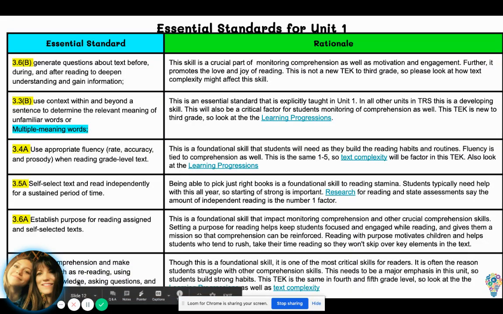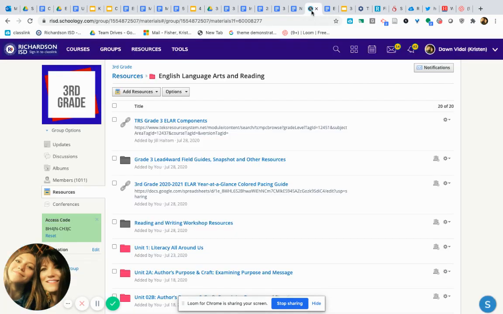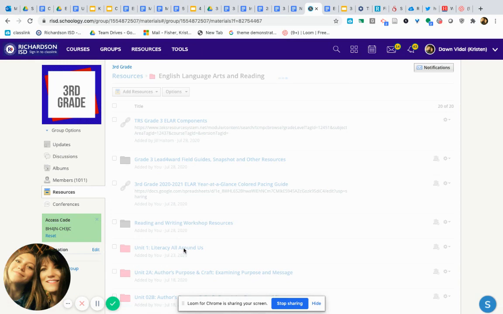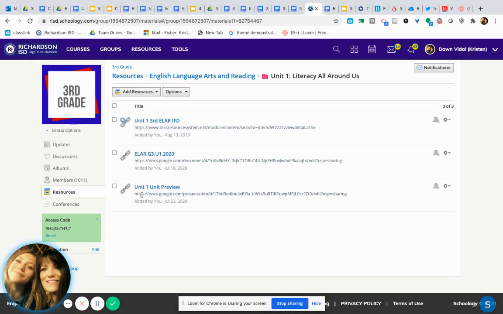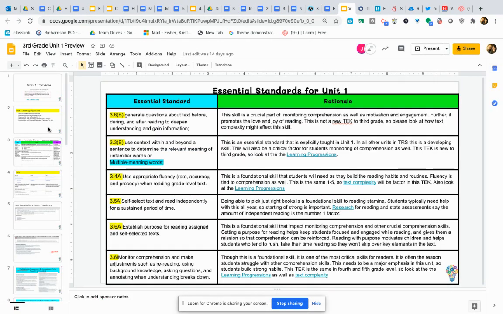Okay, let's move on. So I'm going to toggle out of here so you can see a couple of things. First, I want to show you where your unit previews are. If you're in your grade level on Schoology, you'll go to your unit and you will find your unit previews. Now, these are being built this year, so they'll be up about a month ahead of each unit. Okay, now I'm going to open up the third grade one. I have them opened here.